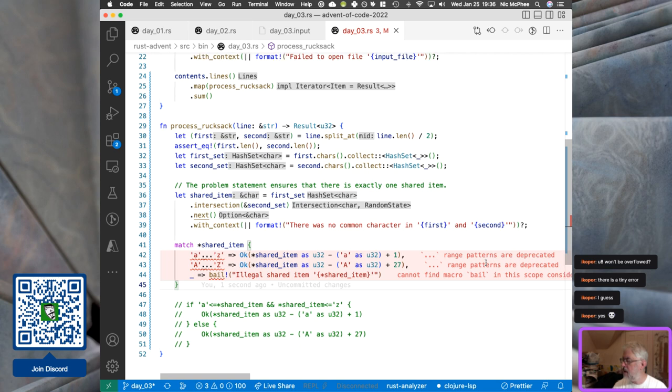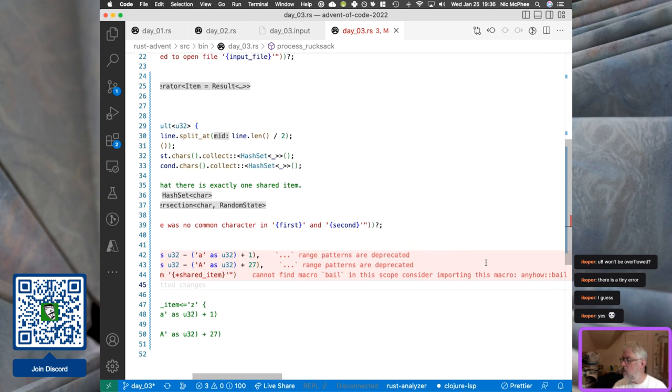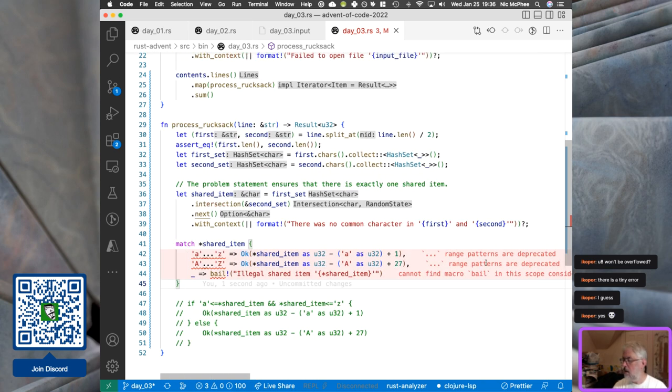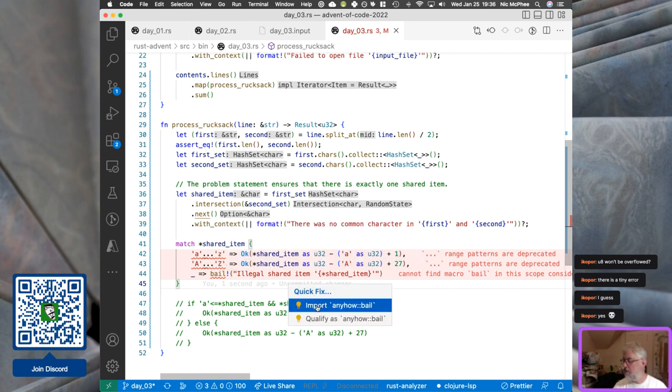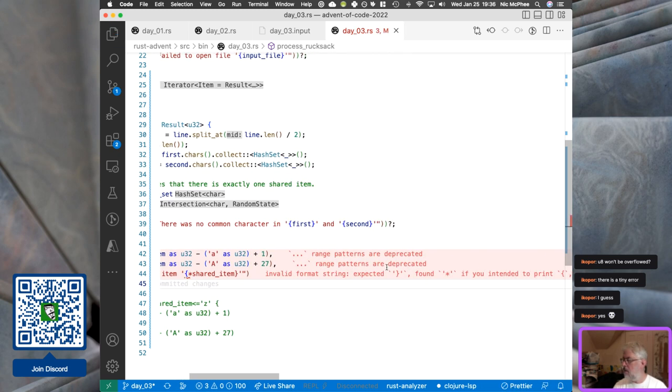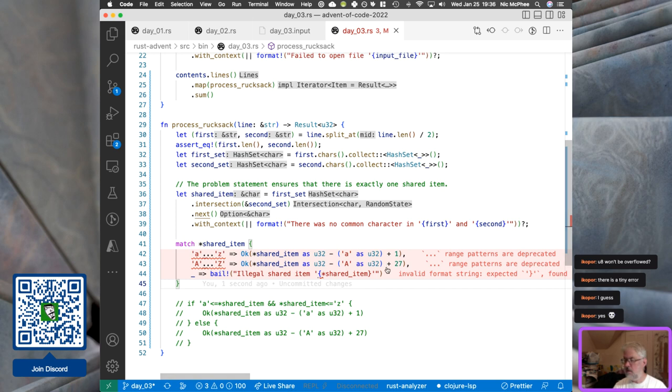Range patterns are deprecated. Well, that's awkward. Okay, bail. I know how to fix that one. That's just an import. Range patterns are deprecated. Well, well. Oh, I think it's dot dot equal, isn't it?